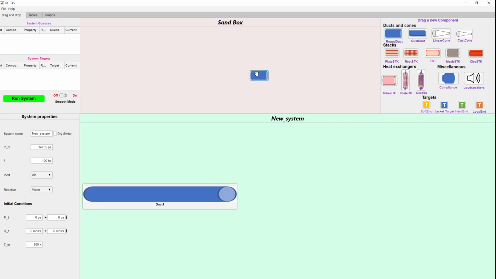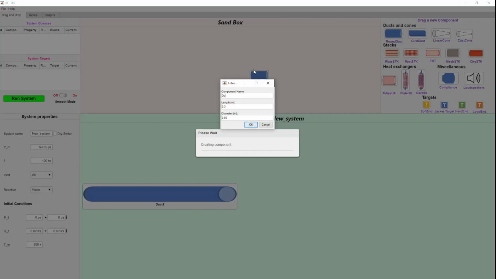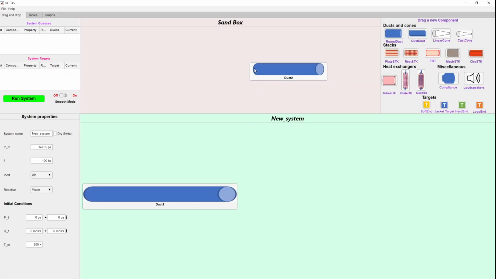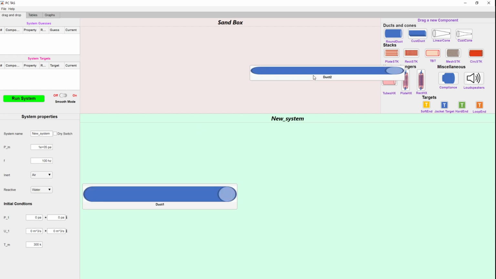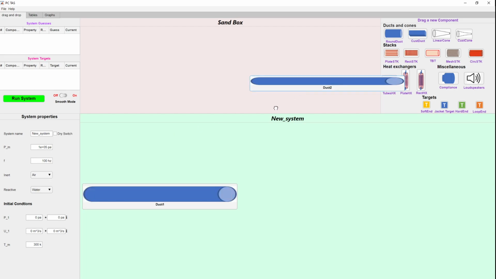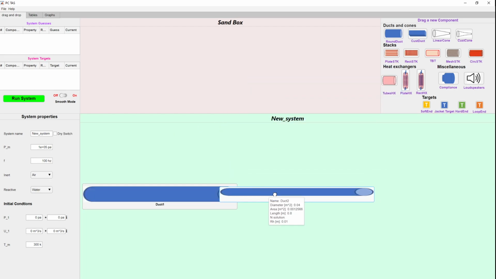I also want to show you that when you change the properties, I'm going to drag another duct, we call it duct 2, and I give it the default values. When you change the properties, you can also see it in the button itself. When I change it to 0.08, the button itself becomes longer. When I change the diameter to 0.04, the button becomes smaller. The size is determined based on the geometrical properties of the duct itself.